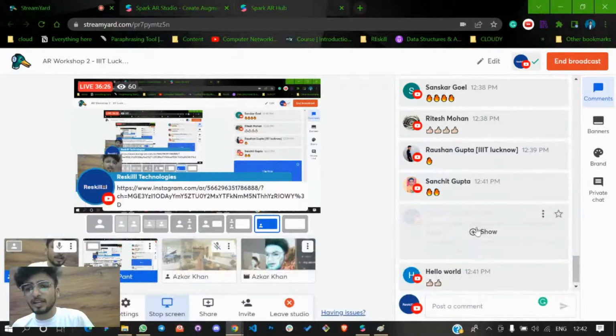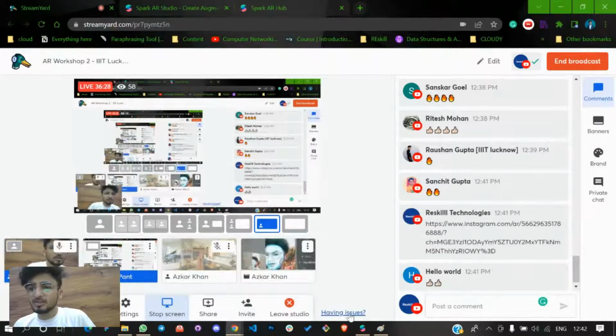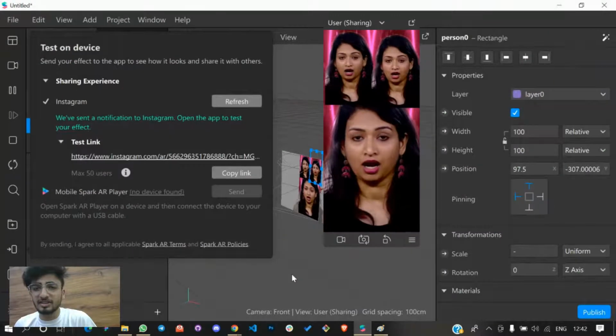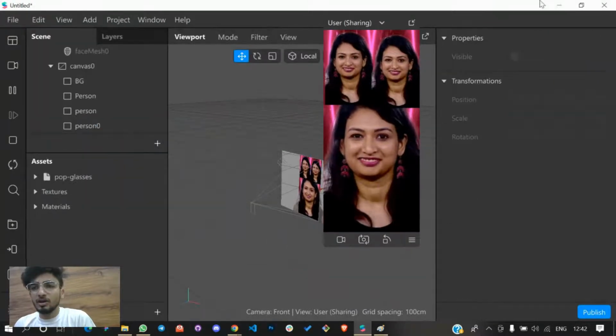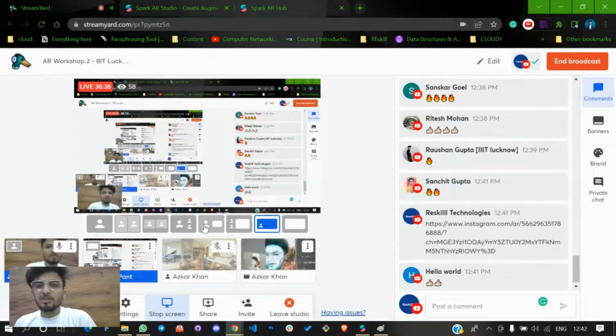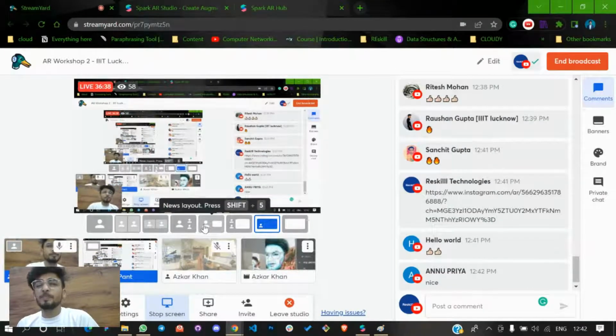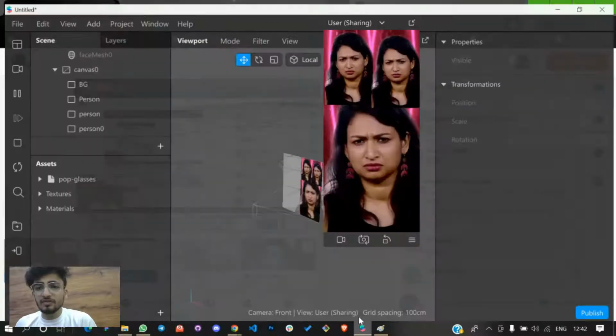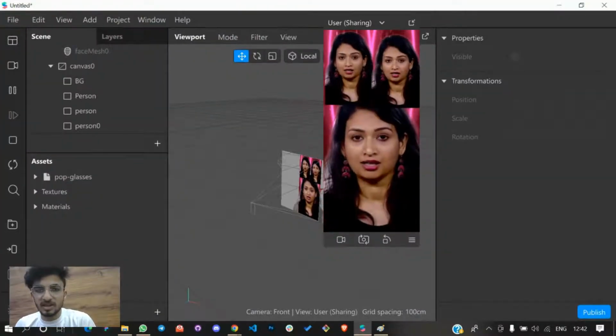So simply, a background filter that you can make using Spark AR Hub, using some texture extraction and all these things. Now, after sending a test, why is testing so important for you? Because what you have to do is record a video. So just send your test link to your Instagram, record that video, download it, and that is the video you will use. So simply click on this publish icon.